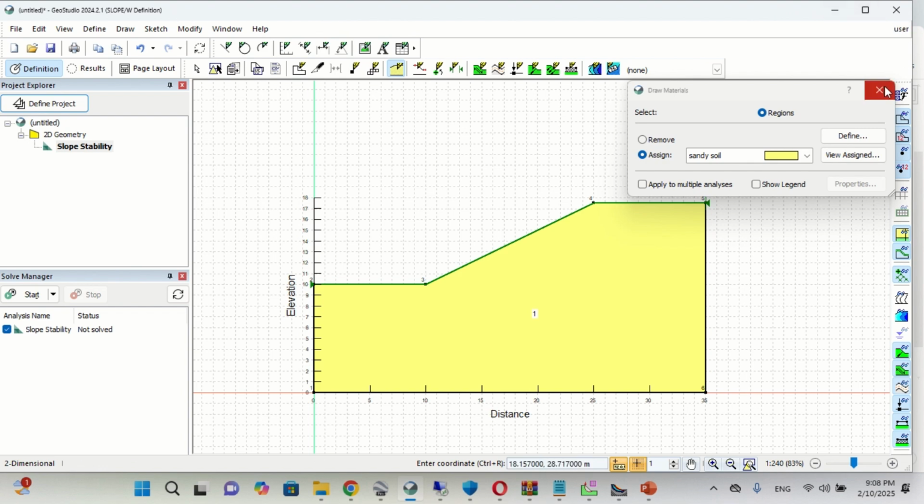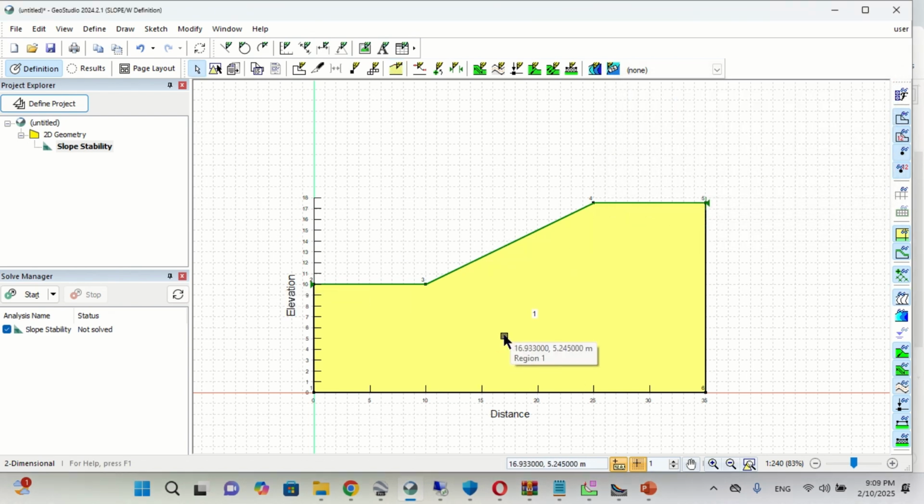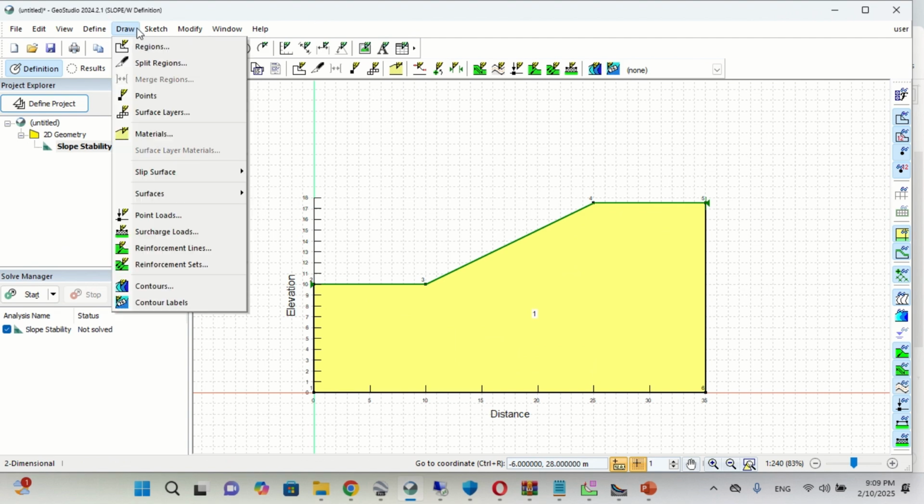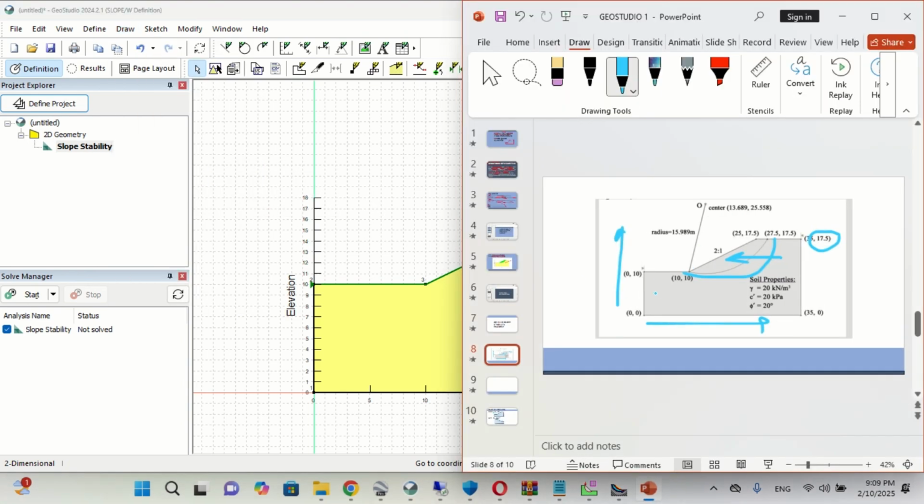So the material has been assigned, and we are all done except one thing, that is if you start the analysis at this stage, it will give you an error of the slip surfaces. So what you have to do is go to draw and then go to slip surfaces. What is meant by the slip surface is that you have to draw the entry and exit of this slope failure.